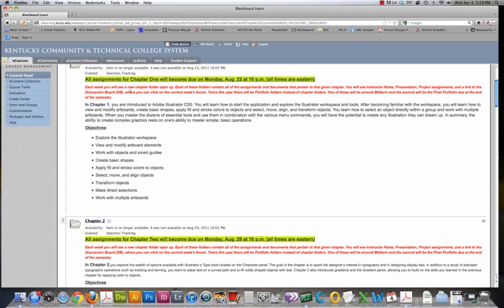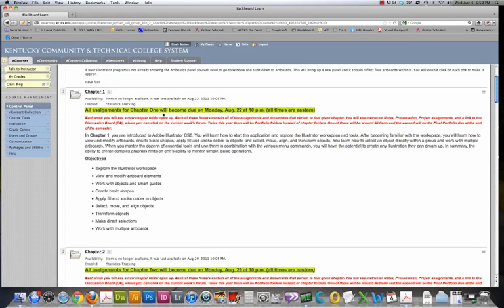Like I highlight the due date, and in red I tell them that each week they're going to see a new chapter folder open up, and that within each folder is going to be all of the assignments that they need to do for that chapter. So once they get done with that chapter, they know that they are complete. I don't like putting things out in a test folder, an assignment folder, a discussion folder, and a project folder or whatever.